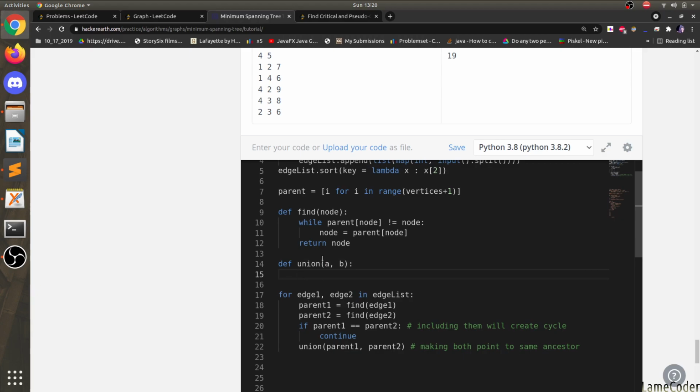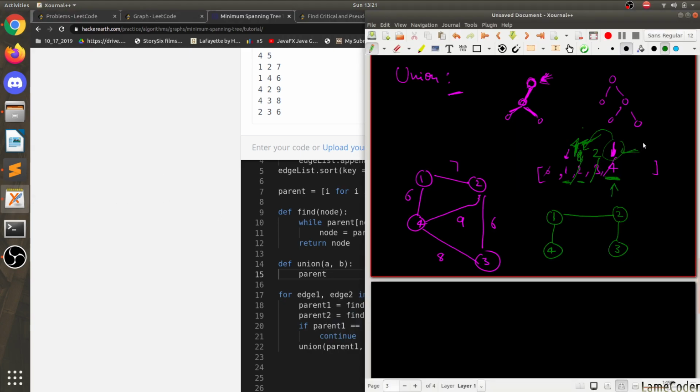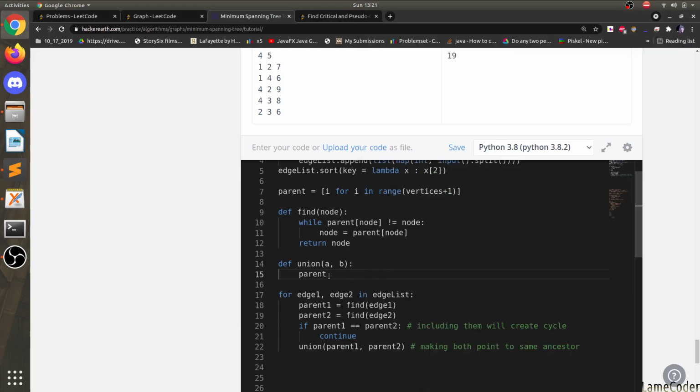So what it could do, make it, okay, union is like, let's check it. This is pointing to something else, this is pointing to something else, we have to make this one point to this value. Yeah, this will work, like point any one of them to another one. So if we say parent of A is equal to parent of B, yeah, then this will be okay.